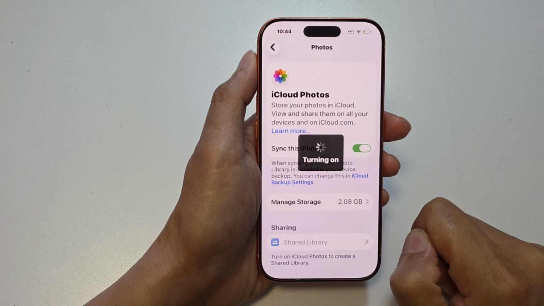Next, we go down and tap on iCloud. Then from here, you want to tap on Photos. Next, in here, tap on Sync this iPhone. Tap on the toggle button to turn off iCloud Photos Syncing, or you can switch it on.